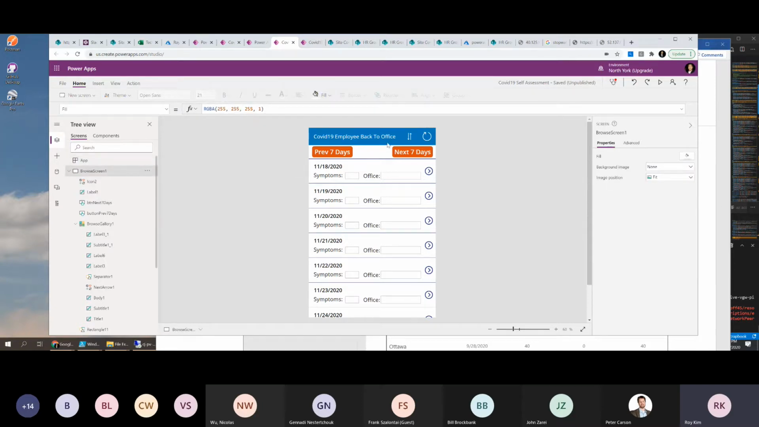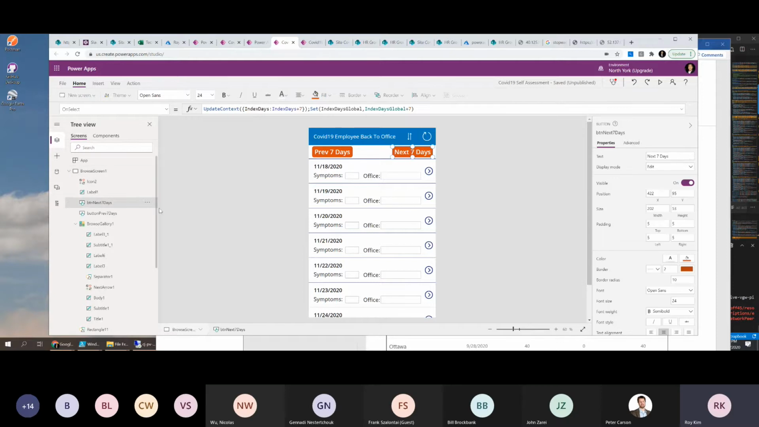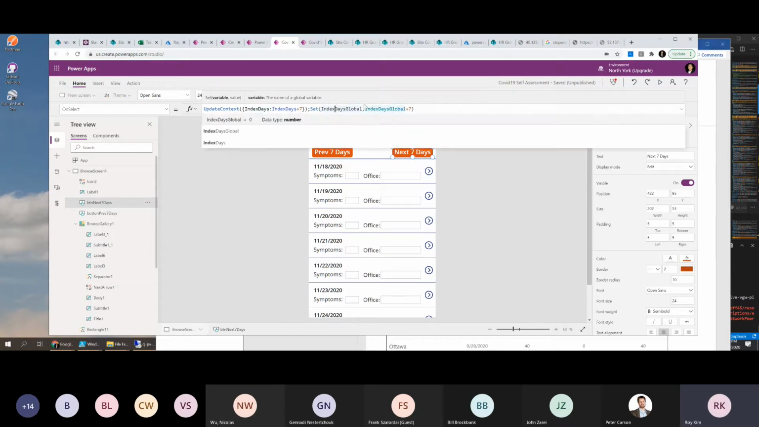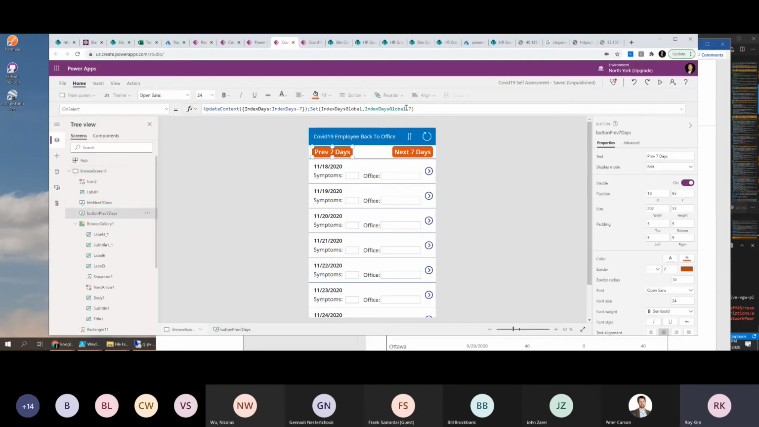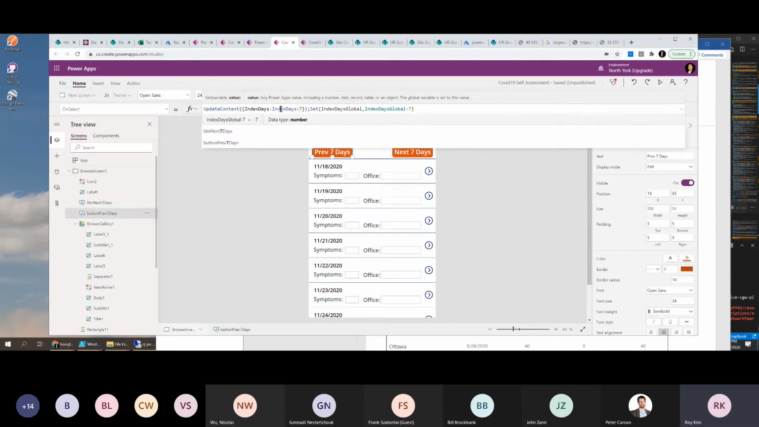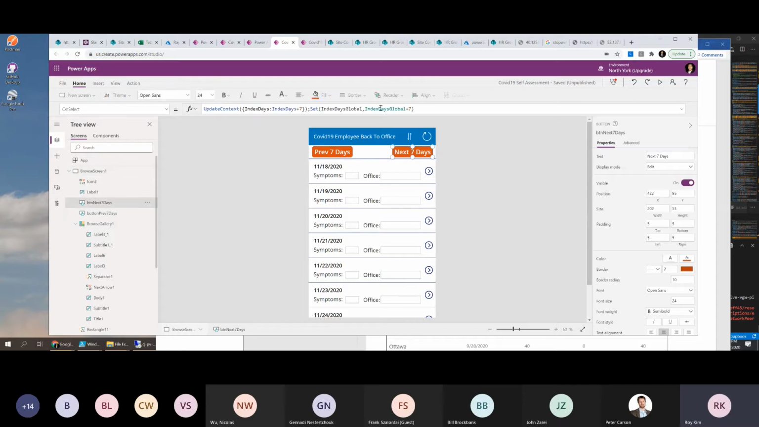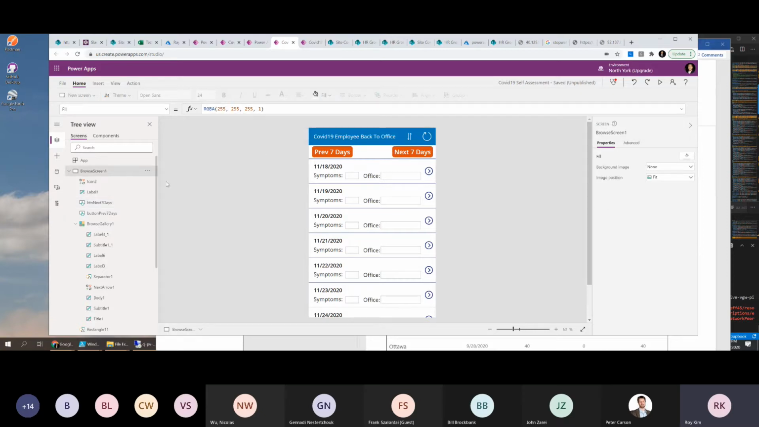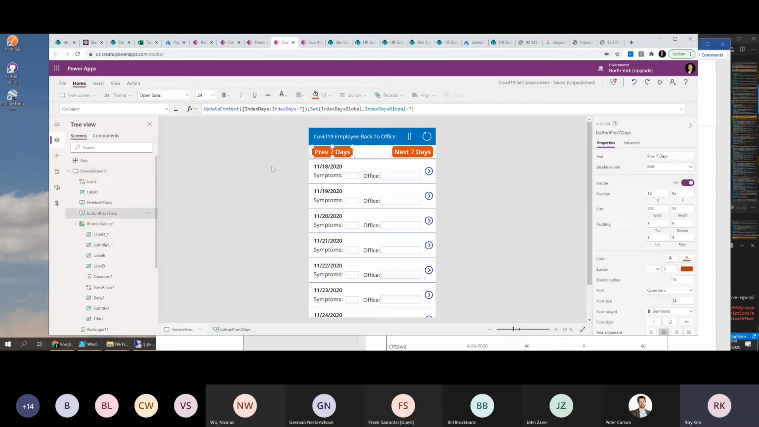Okay, and then the set button. Called here button next 7 days. As you see here, update context will help update my variables, right? So for example, set index days global, I increment by 7 days. If I click on this button, I decrement by 7 days, right? And so that's kind of how I manage this specific application global variable. Okay. Let's see here. So that's a certain technique I've used.